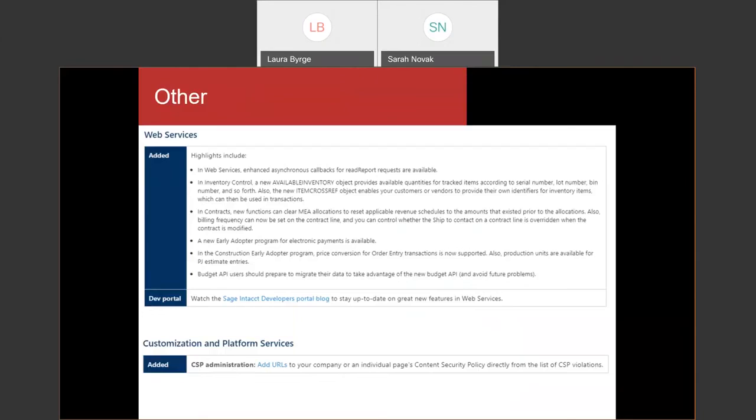In contracts, there's some new functions that can clear the MEA allocations to reset the applicable revenue schedules to the amounts that existed prior to those allocations. Let's see. In the construction early adopter program, the price conversion for order entry transactions is now supported. And then customization and platform services, there's some added functionality for the CSP administration.